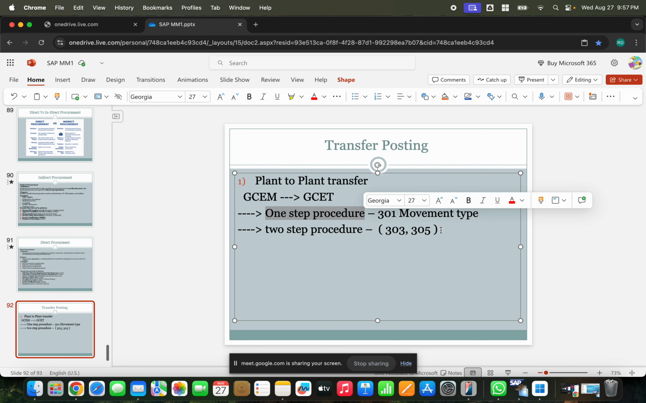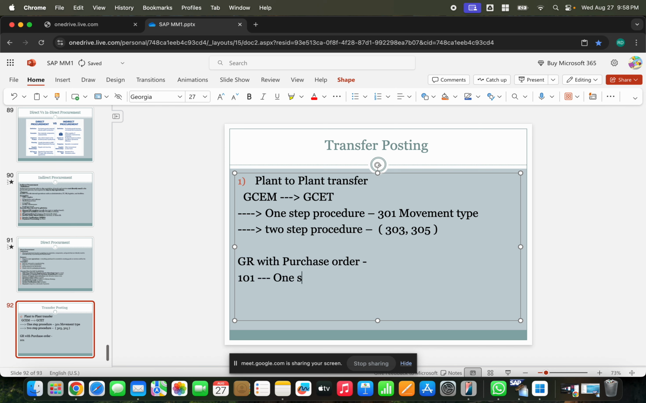If you remember, we did goods receipt with a purchase order. What was that movement type? Goods receipt with 101, right? So 101 is one step, and 103 and 105 is the two step. Do you remember that? Yes. We did GR blocked stock and then moved to the actual storage location, right? 103, 105. So the same procedure applies here also, in plant to plant transfer.